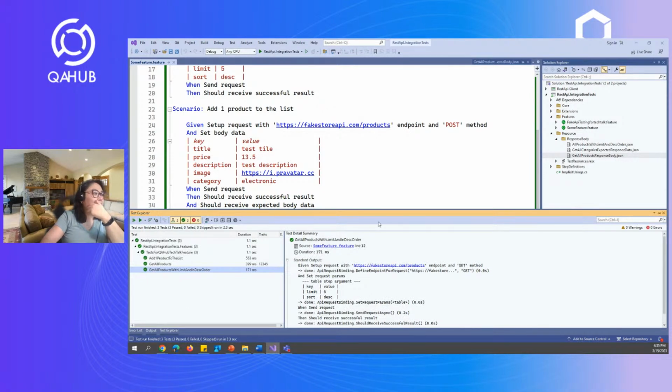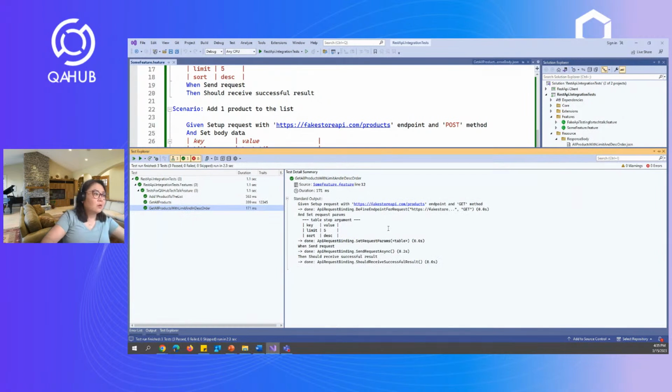So you can see that all is passed. I can make it bigger, but I can't make the letters bigger. Sorry. As you can see here, we have three test scenarios, and all of them are passed.